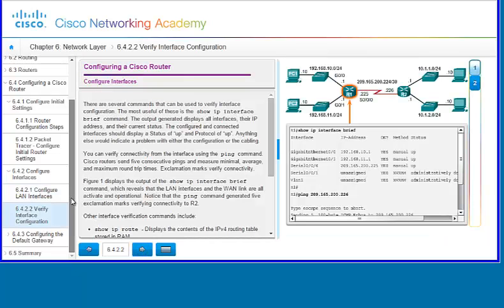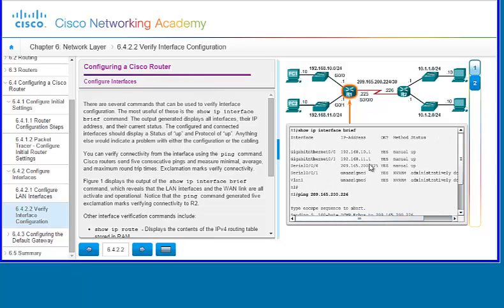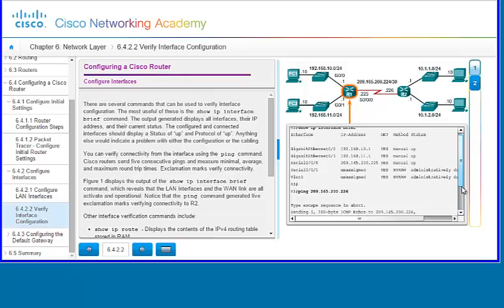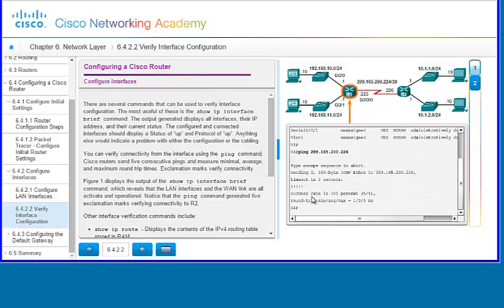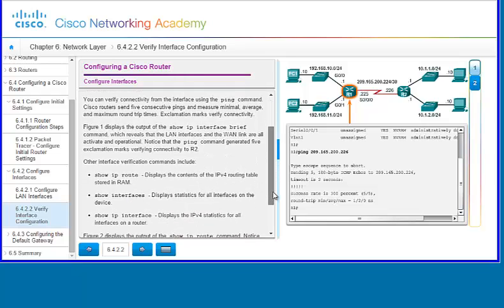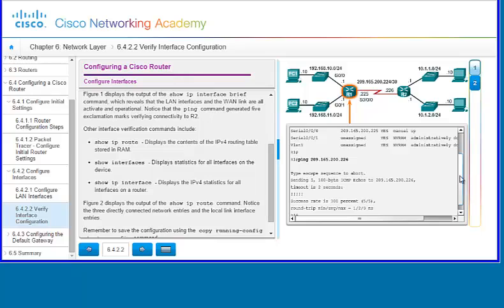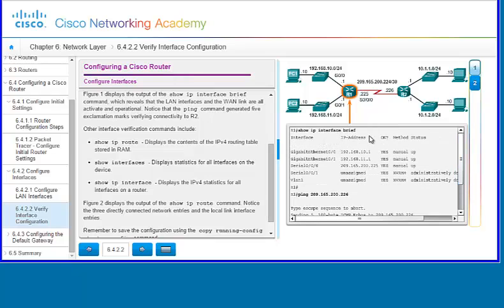Then you want to verify your interface connections, and to do that you'll do show ip interface brief, and it shows you which ones are up, and you'll want it to say up and up. Those are the ones who are up and working. You can also ping to make sure your pings are going through. Those are the two commands that you're going to use. There's other interface verification commands that you can use. You can do the show ip route, or show interfaces, or show ip interfaces. But the quick ones are pinging and then doing the show ip interface brief.